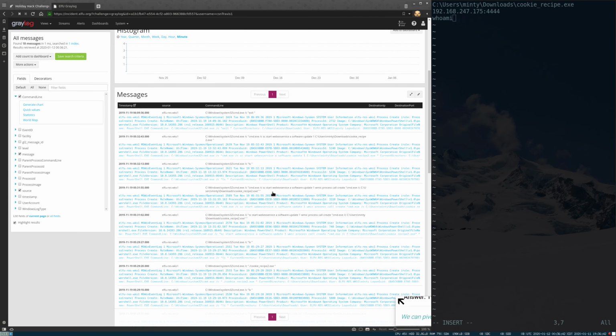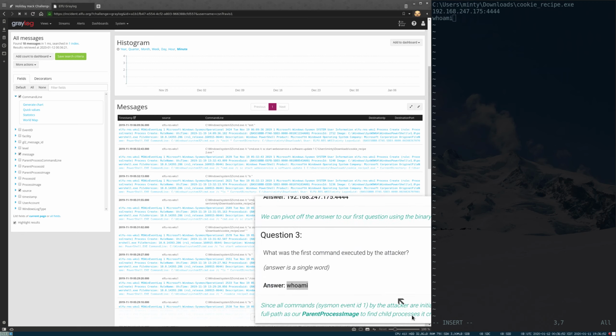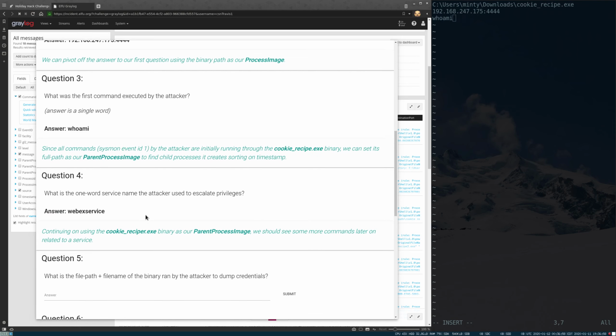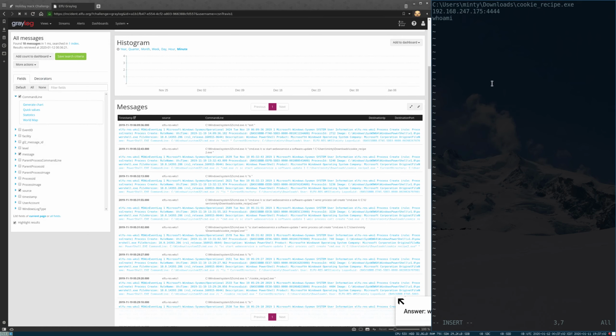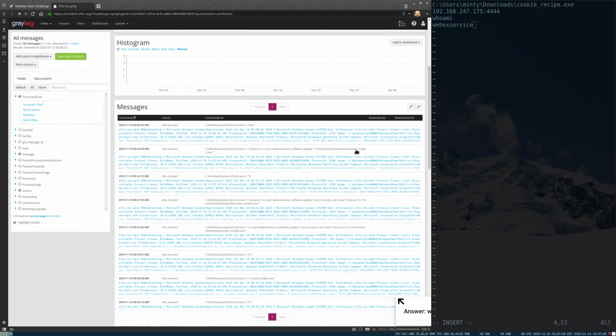Then they start doing something with WebEx service, and they're spawning that cookie recipe 2 from it. So let's try WebEx service. Yep. Okay, so we know that they've escalated and we know that they're running cookie recipe 2 now.